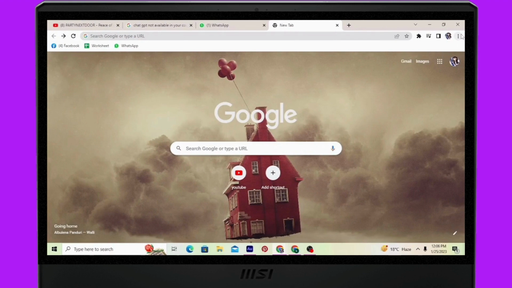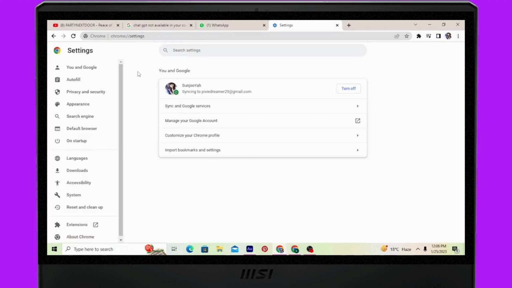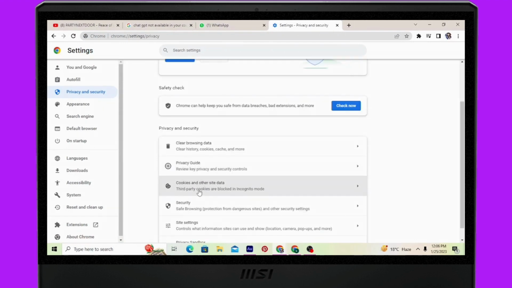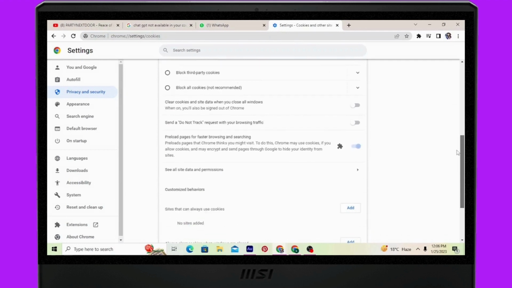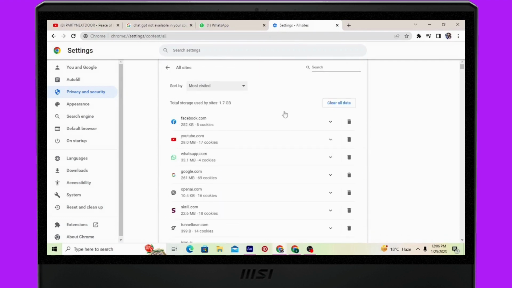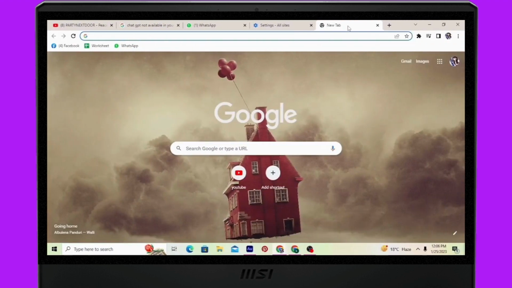For that, if you're using the Chrome browser, go to your browser settings, click on privacy and security, and click on cookies and other site data. Now scroll down and click on see all site data and permissions. And there search OpenAI and just click on the delete icon. Do this and go back and try ChatGPT.